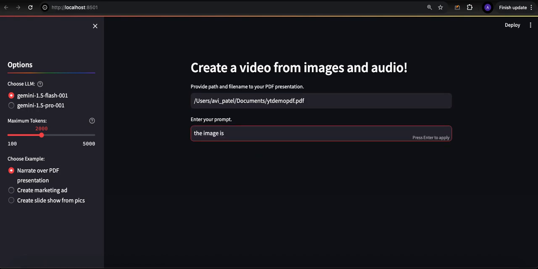The image is, I don't know, something like a financial earnings report. Please provide key takeaways, and let's say 30 words or less.